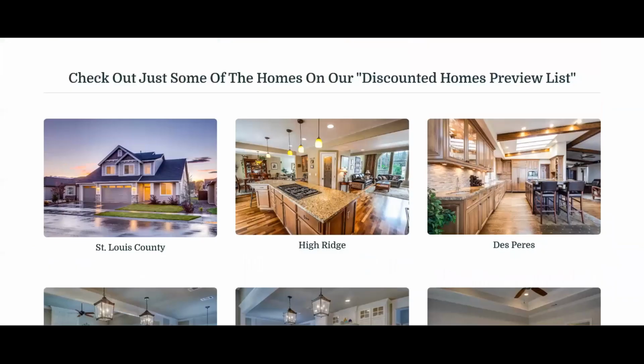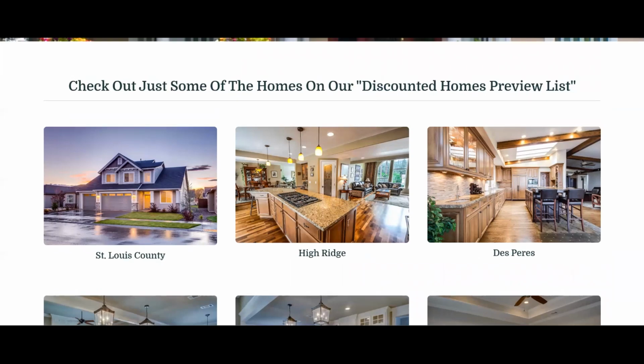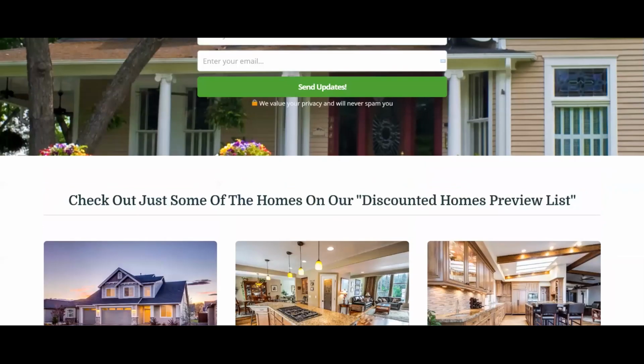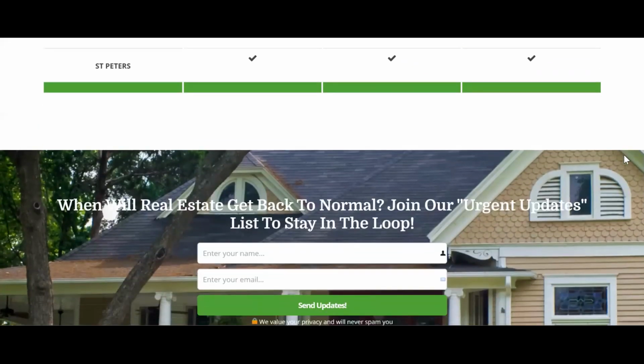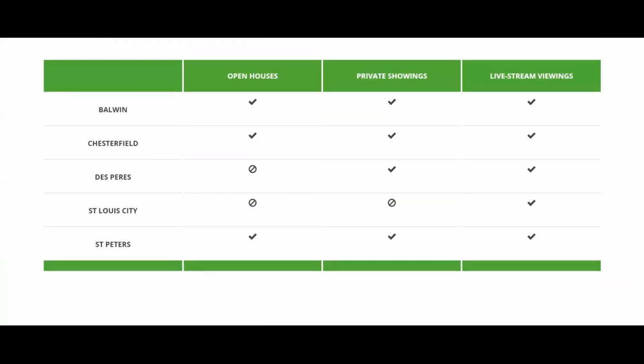Then send another about your discounted homes preview list and contact realtors and get the list created, because guys, these are real things that are going to be happening very, very soon. So you might as well get on top of it, get some momentum, get people on your list, people who want updates about what's going on. Now you decide what you want to advertise on your updates list.